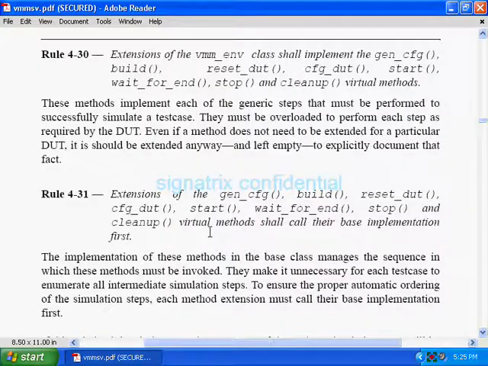Now coming to rule 430. This rule is telling that an extension of the VMM environment class shall implement gen configuration, that is generate configuration, then build the environment, then reset the DUT, then configure the DUT and start the transaction. After that, wait for the end of the simulation, then stop the simulation, and after that clean up the transactions. Okay, so this is how you should implement your test case.